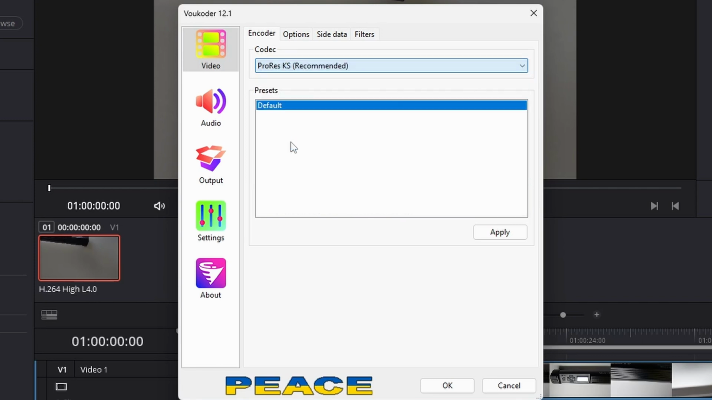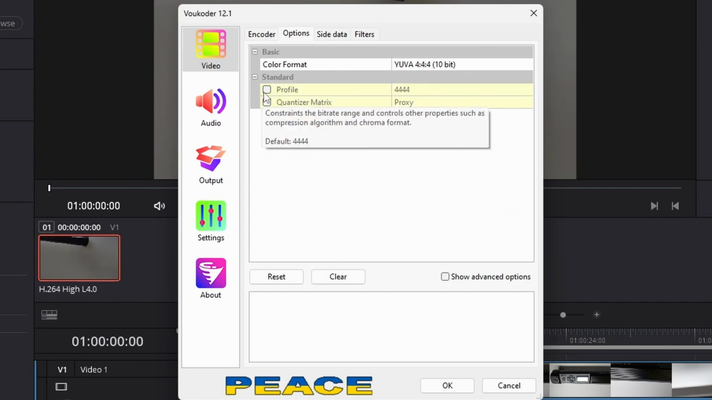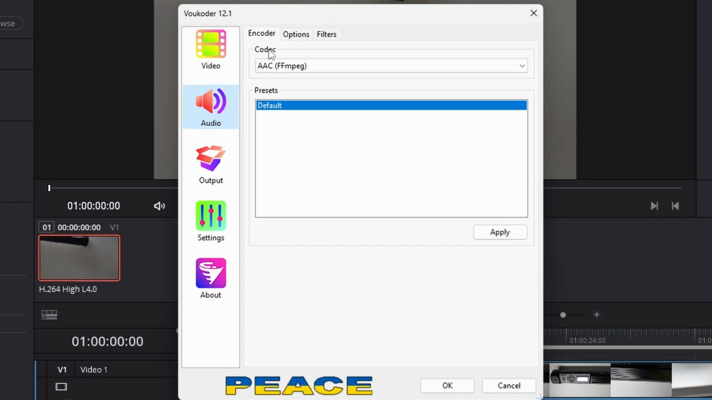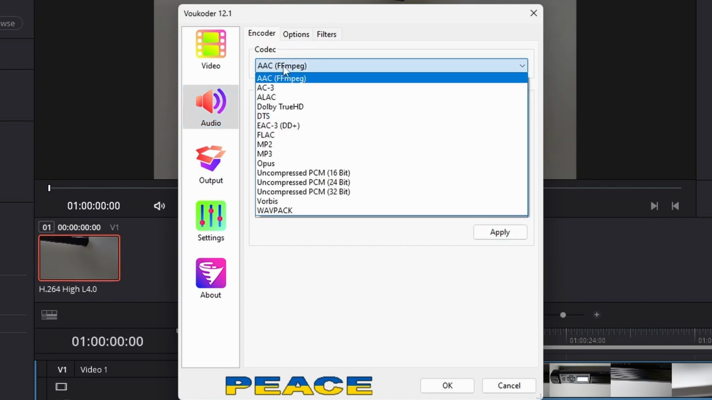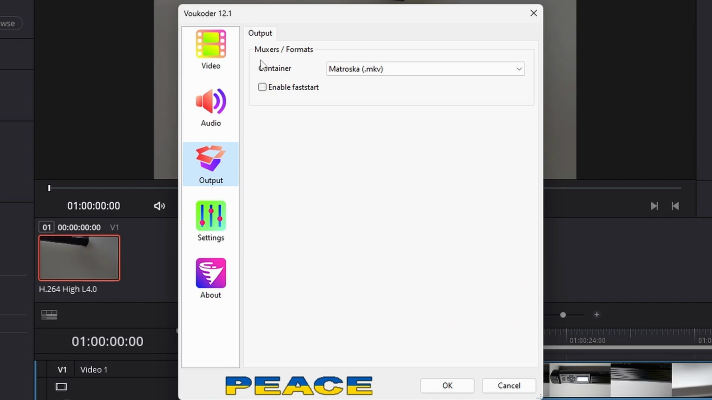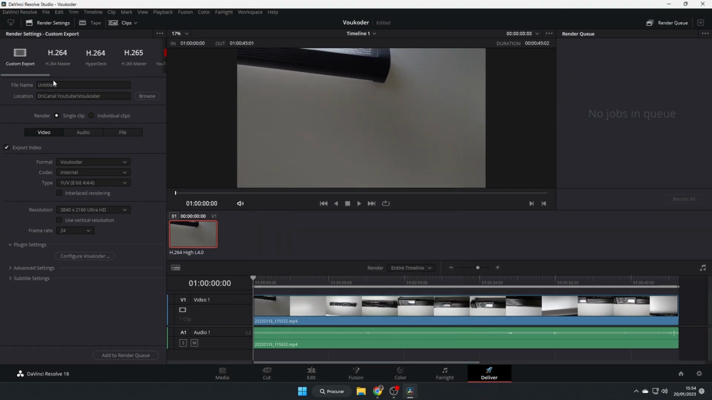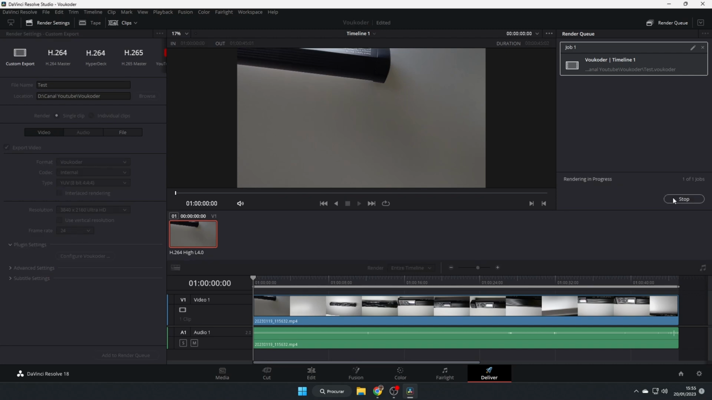I choose ProRes, I go to options, I can see the color format, and I choose this profile. In audio you can also choose all these codecs, and you also have the options, the bitrate and the profile. In output, you can choose the container. In my case, I'm going to choose QuickTime MOV. Click OK, give a name to the file that you're going to test, add to render, and render all, and let's wait and see.